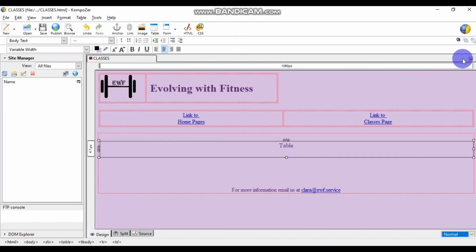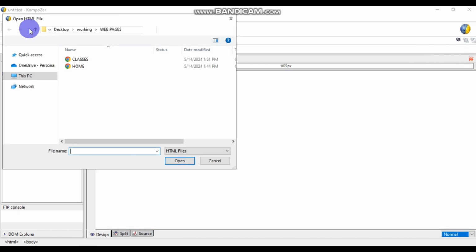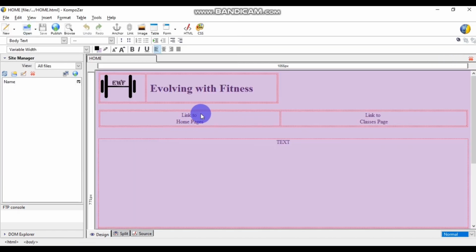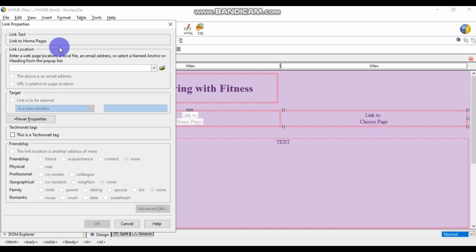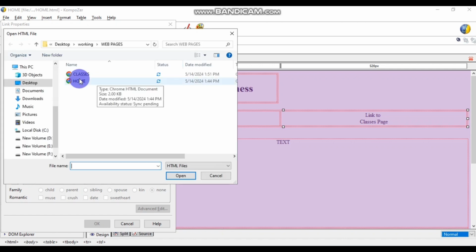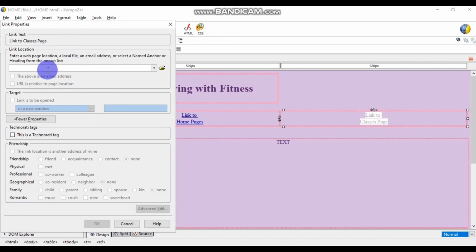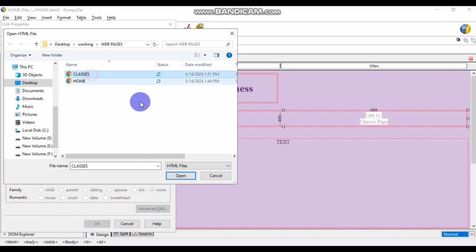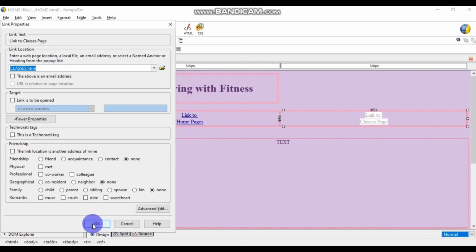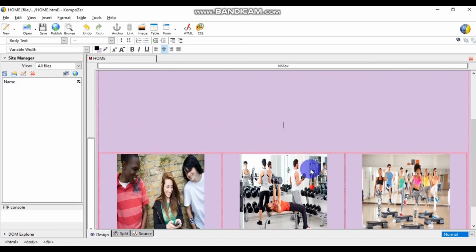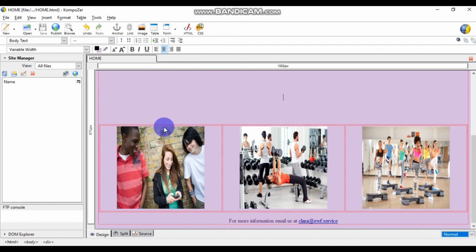Now we will save everything, close it, and then open our home page. Open your home page and do this to your home page as well. It will connect to its own named page. This one will connect to the classes page, open, and then click on the OK button. So it's done. Save these things.